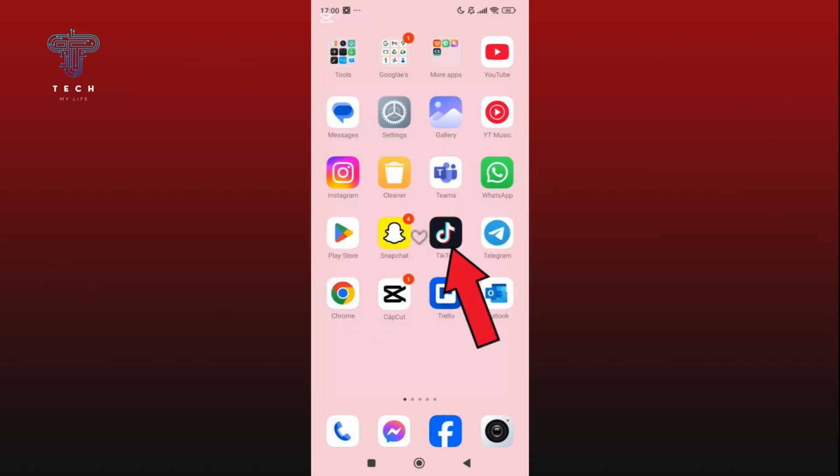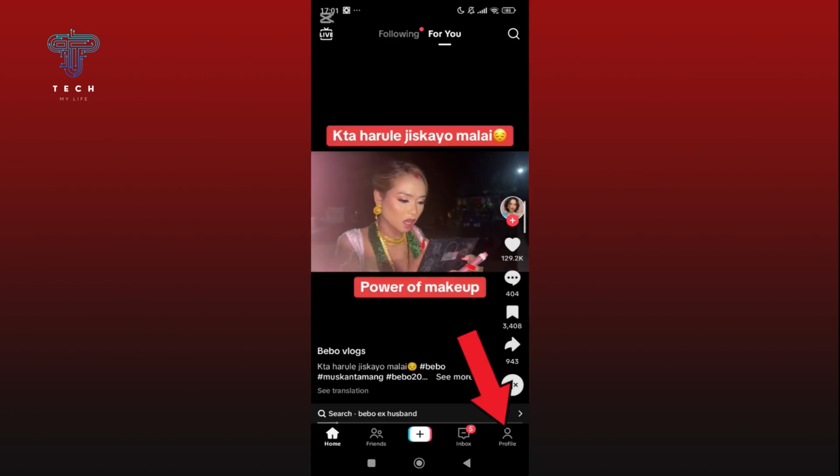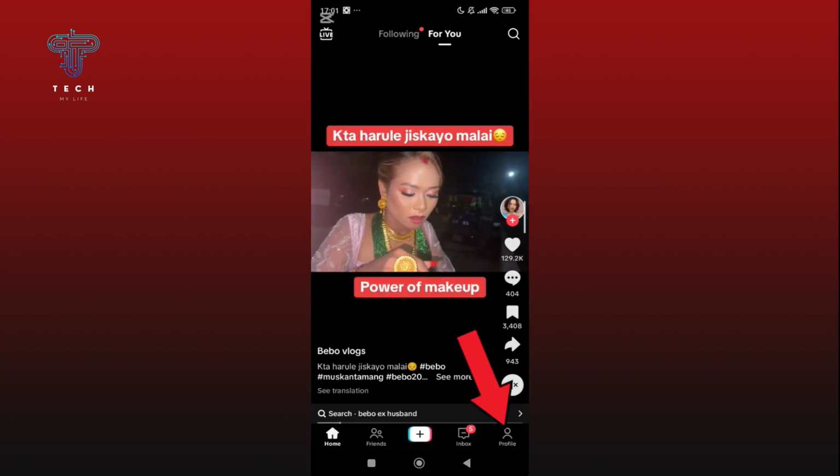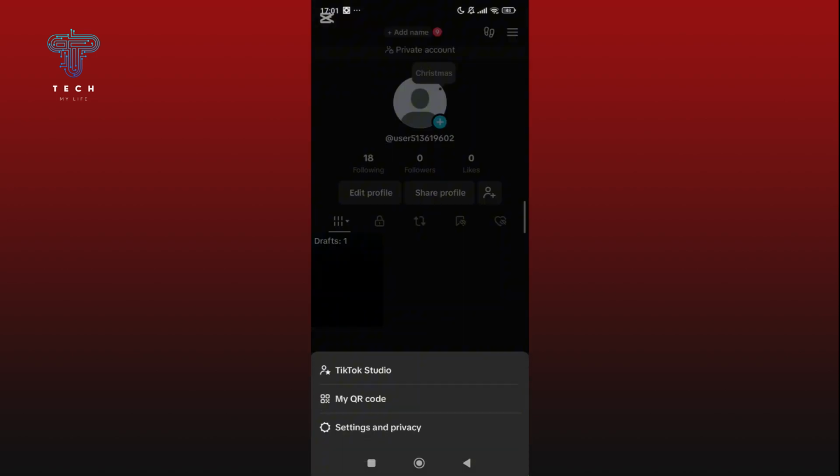Firstly, open the TikTok app on your screen. Then tap on the profile icon at the bottom right corner of your screen. Now tap on the hamburger icon at the top right corner of your screen. An icon will appear. Tap on the settings and privacy option at the last.